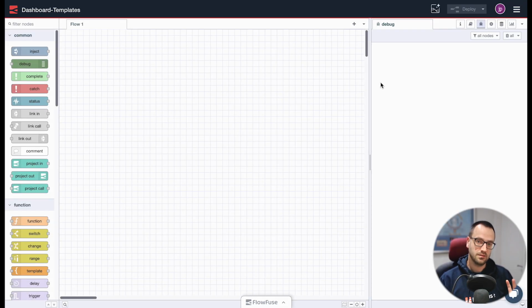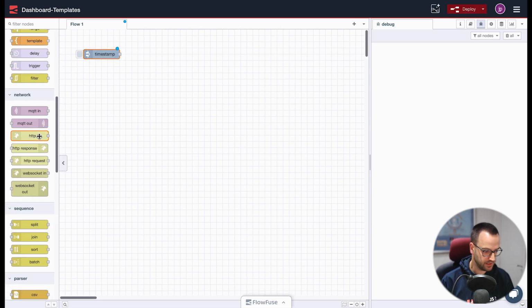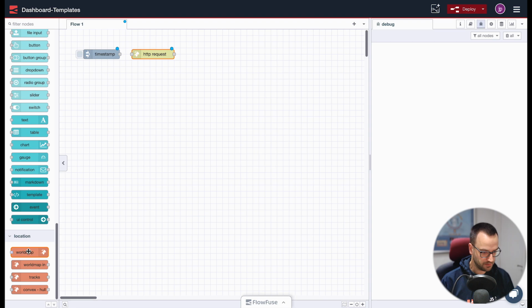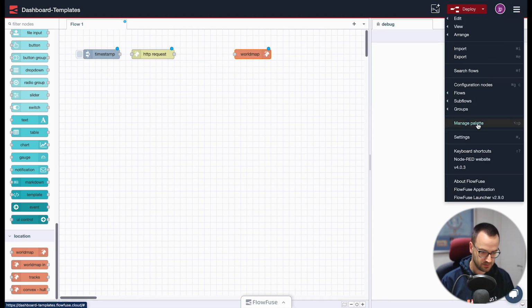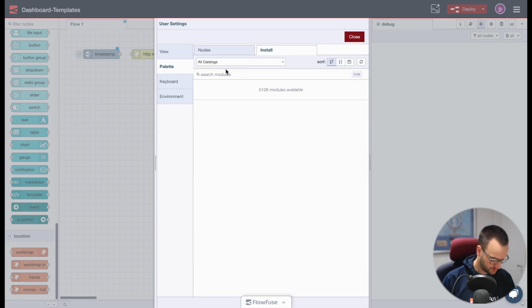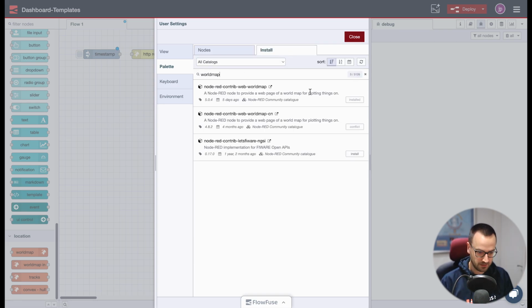So before we get started diving into the template, there's just a little bit of a flow that I'm going to get us set up with that will just give us some data to work with and be able to build a dashboard around. So to get started, we're going to need an inject node. We're going to need a HTTP request node. And then if you don't already have it, we're going to need a world map node. And the world map node you can get via manage palette. In the top right, install, just search world map, and then it'll be the first one that comes up that I have installed here.